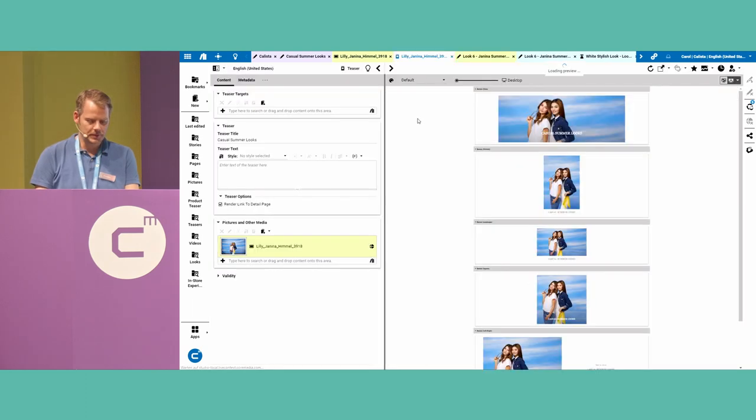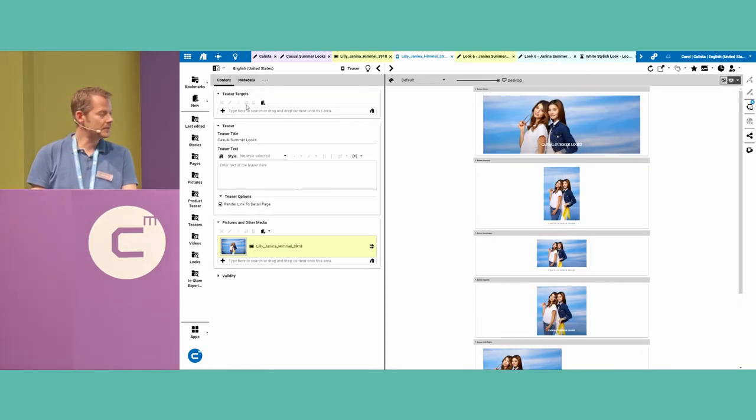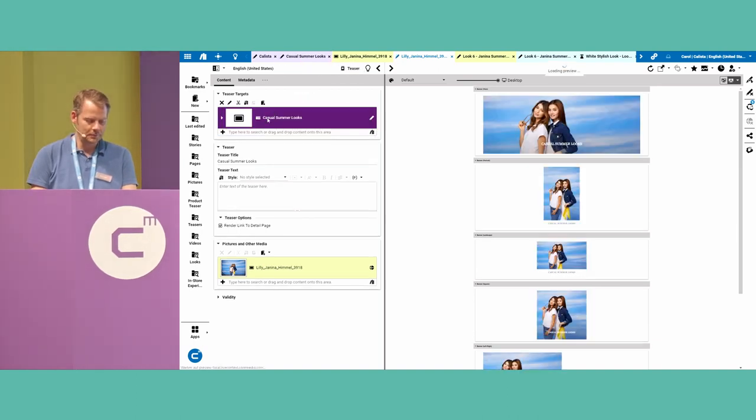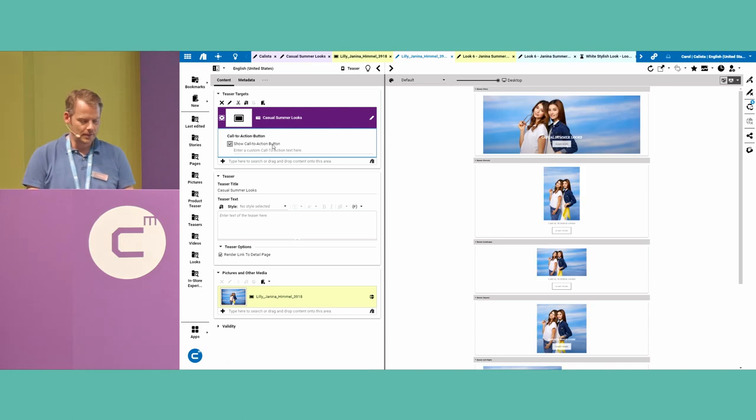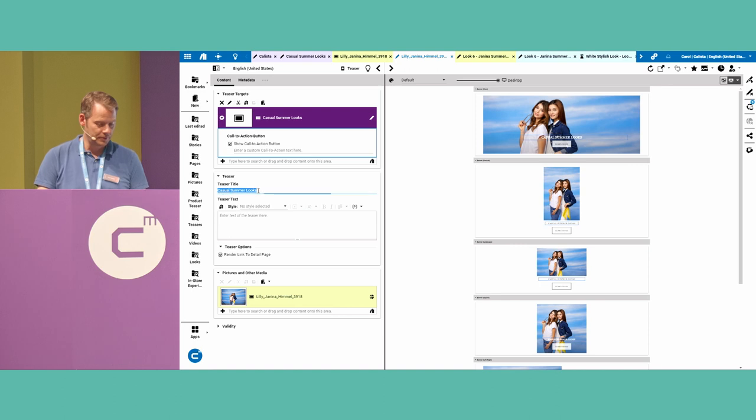Here we go. There's my teaser. The first thing is that we can specify the teaser target. So I simply drag and drop my newly created landing page here. Here we go. And say I want to add a call to action button. It's just a click away. I activate that. And finally, I want to put more text on the image, and I also want to position it differently.